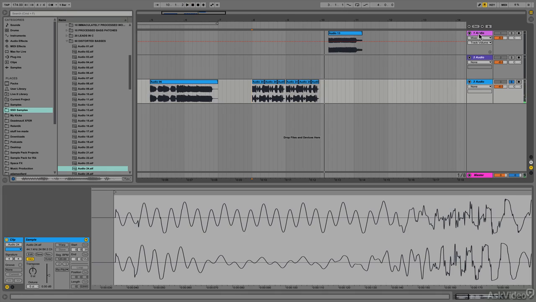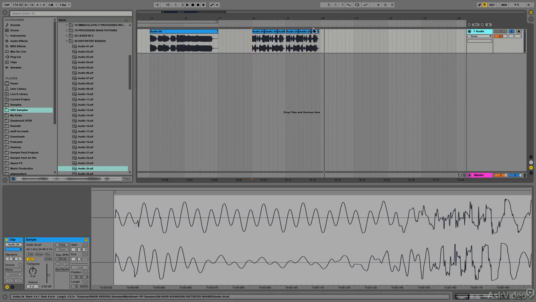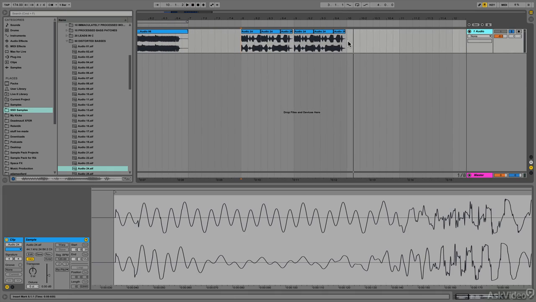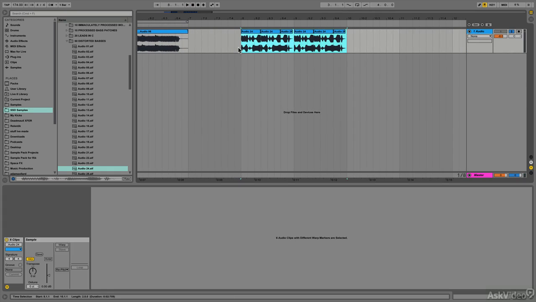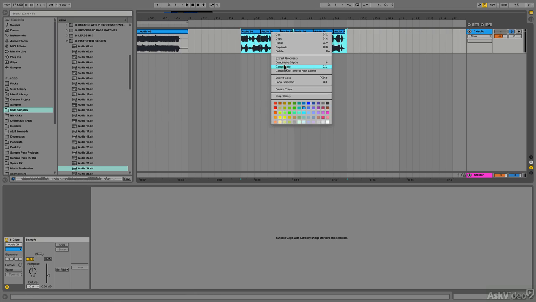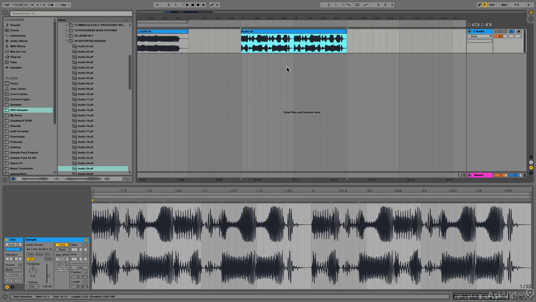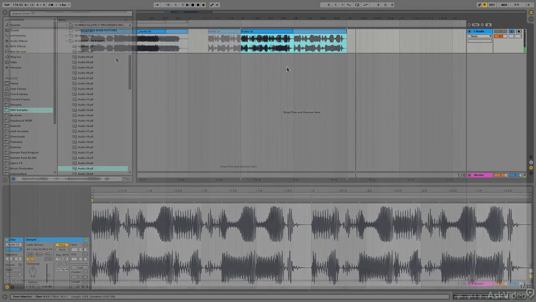Perfect. So I'm going to delete that channel and bounce out that to audio as well as a brand new bass loop. So Command J, or I'll do it the manual way, right click, consolidate, and it's written out as a fresh bass loop, as a fresh audio file. Lovely stuff.